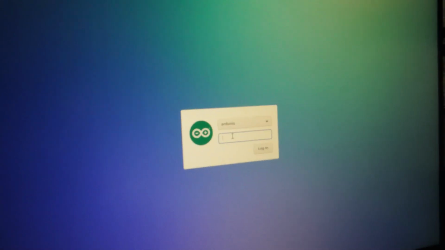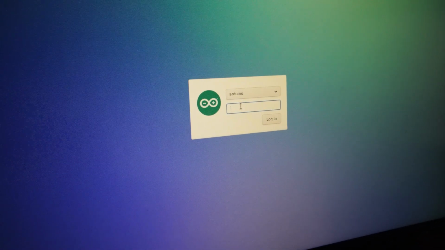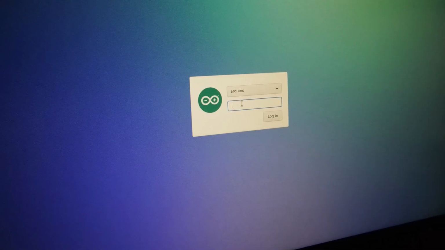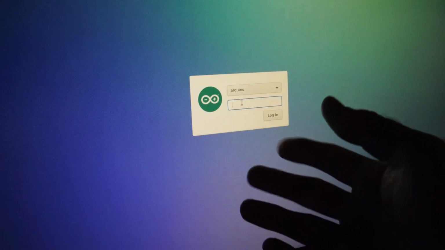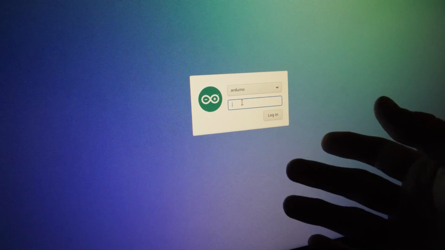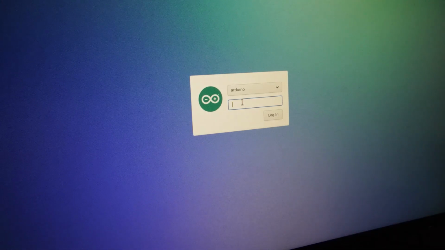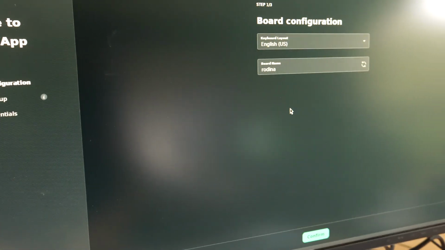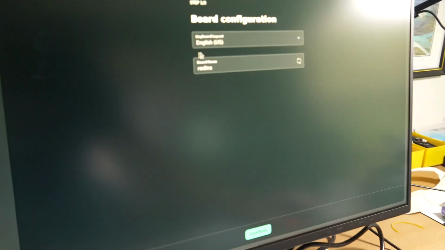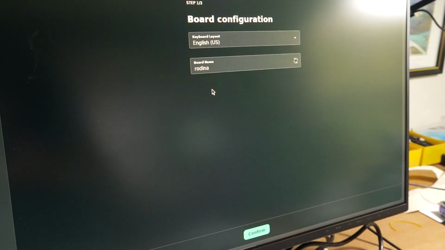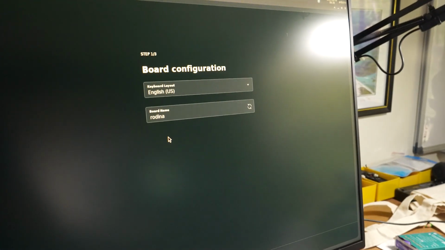Now I set my username and password as Arduino and Arduino before in the desktop when I was playing with the App Lab, I guess. So hopefully that's the same. So Arduino, and here we go. It goes right into the App Lab. Okay, so the board's name will be Rodina now, and the keyboard layout is English.